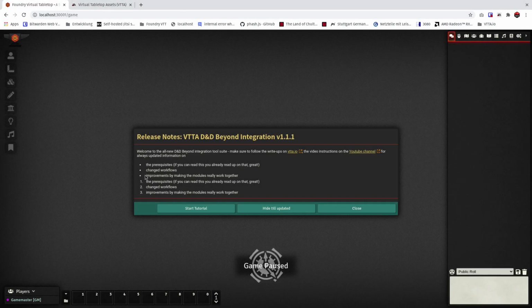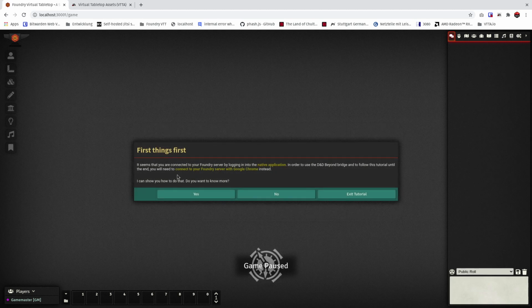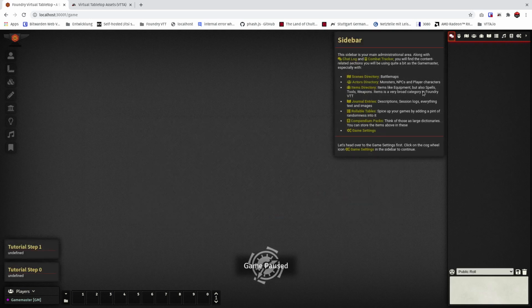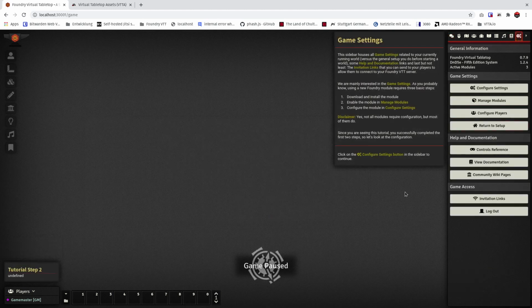A word about release notes. You can hide them until you make an update, or you can just close and dismiss them for now, or you can start a tutorial. And the tutorial could be helpful for newer users. It's basically a set of things that you run through that will display some small tips about the user interface. It will guide you through everything you need to know, and this is basically what I'm doing right now in person.